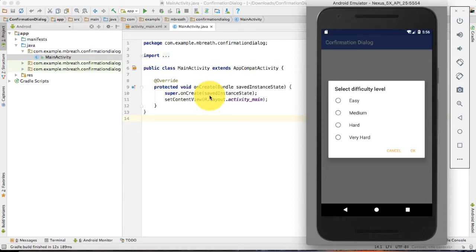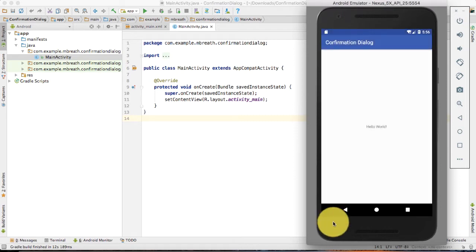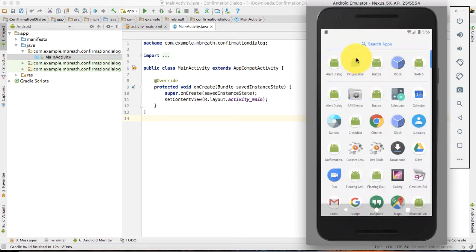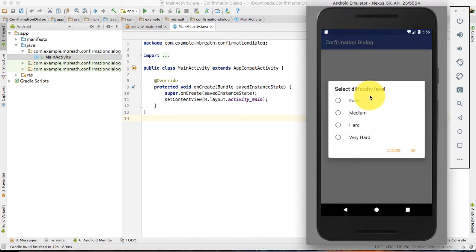So previously we have customized all our dialogs. Now I'm going to show you how you can create a confirmation dialog. It's really very easy. So here I have already made a sample application for you. As you can see, as soon as I open this application, a confirmation dialog asks about the level of difficulty.